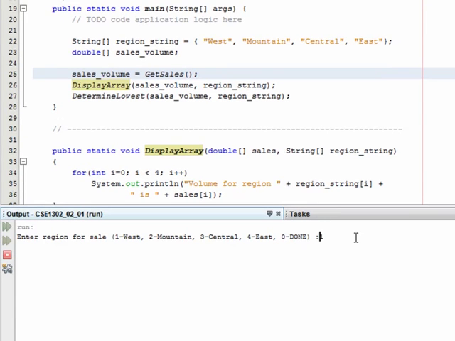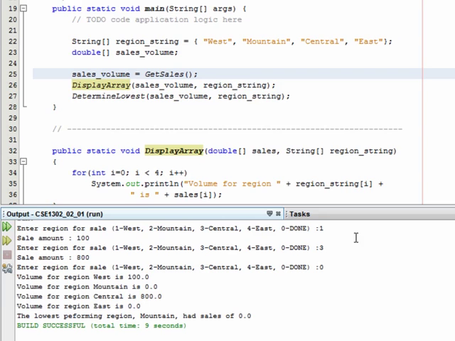Let's say that West did 100 in sales and Central did 800 in sales, and we'll leave it at that, and I'll show you something interesting here as well. We get good behavior, which is exactly what we want. Notice that the Mountain and the East both did zeros in sales, but our lowest performing method only looks at the first occurrence, so it's going to say that the Mountain region was the worst, even though it tied with the East. And that's okay, that's how it was even before we created the separate methods.